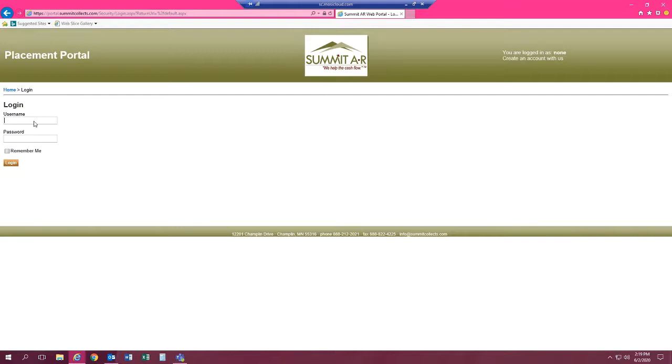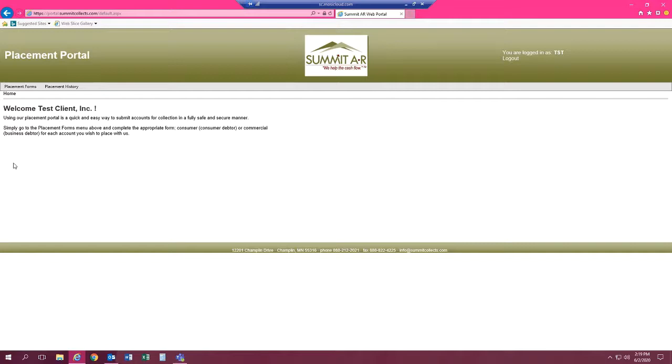So to log into the portal, you will have already been given a username and a password. The biggest thing to remember when logging in is that any letters will need to be capitalized, whether that's in the username or the password. So once you're in, this will show the information for your company, so you'll definitely know that you got into the right place. Then you're going to go up here to placement forms, and you're going to select which placement form works best for your company.